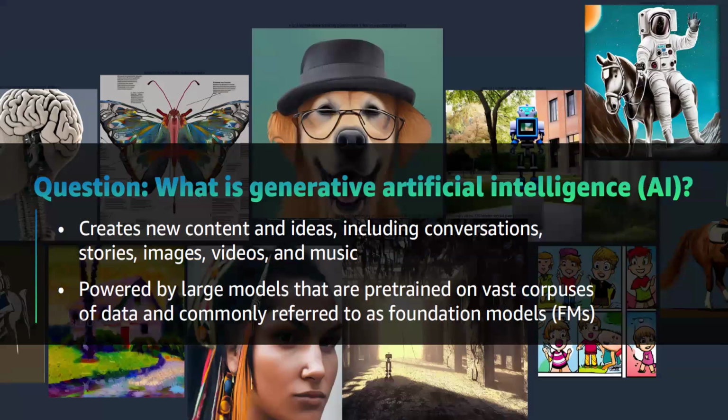So what is generative AI? This slide again I have taken from Amazon. The content is actually taken from different sources. Some of it I have written, some of it has been taken from Microsoft, some from AWS. So this is from AWS, I think. What is generative AI? It creates new content and ideas, including conversations, stories, images, videos, and music. So that's the beauty of generative AI.